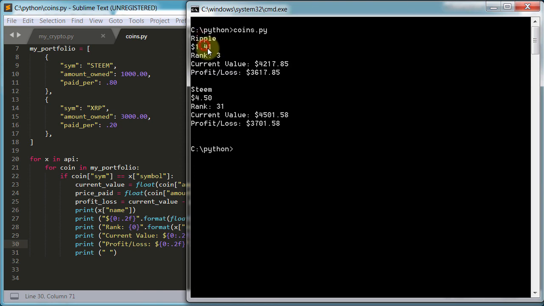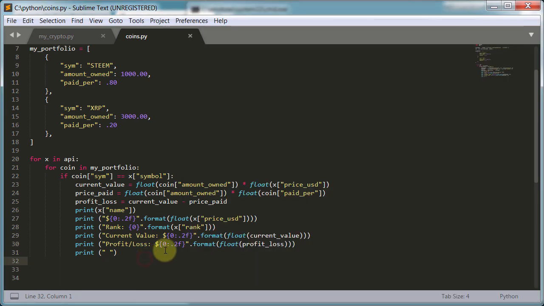Let's run this again. So Ripple 141 is the current price. It's ranked third. Our portfolio current value is $4,217. Our profit is $3,600. Steam, our current value is 45, and our profit is 37. And we can play around with this.